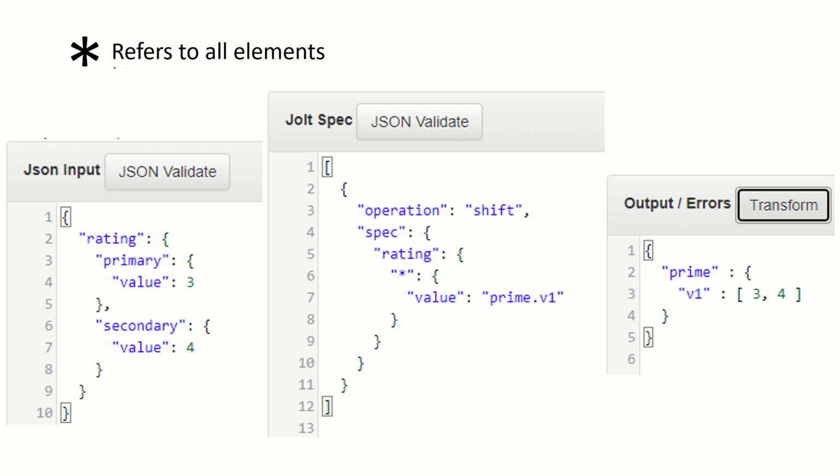Asterisk. Asterisk refers to all elements. This is used on the left-hand side to iterate over input fields. So in my spec, I'm saying go into rating here and look for all elements under rating. One element is this much, second element is this much. So it will look for element primary, it will look for element secondary.